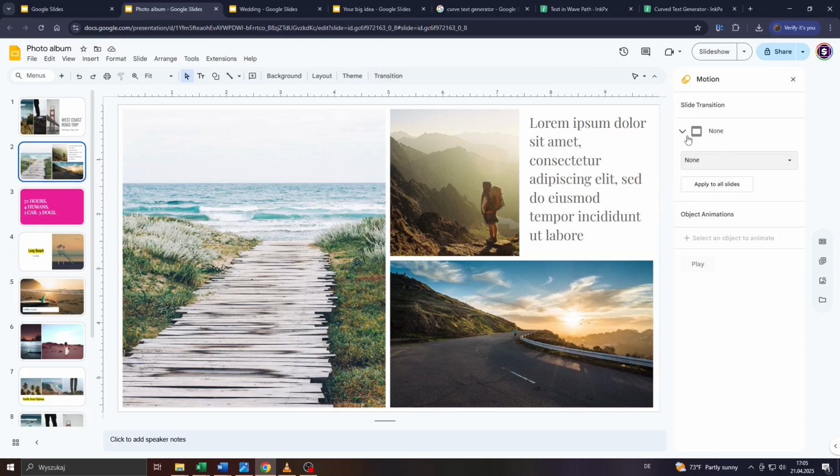So what you want to do is select your slide transition type by clicking on this arrow down icon here. So you may select, for example, or choose a dissolve effect, or a fade, or slide from right, slide from left, flip, and so on and so forth. Let me go with a slide from left, just like this.